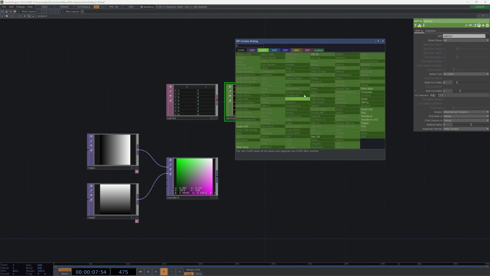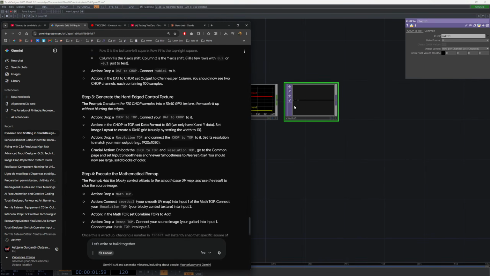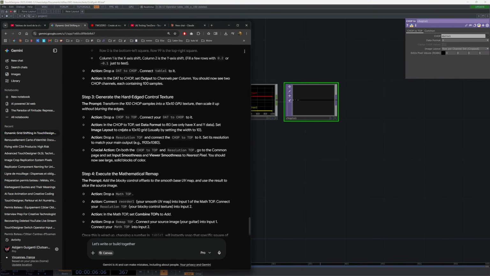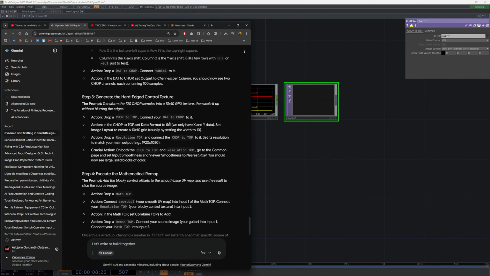Okay. But maybe that could be done by the AI, I guess. But now I'm just gonna do this part: connect your DAT to chop to TOP. Yeah, it's done. Chop to TOP, set data format to RG. Okay. Set image layout to create a 10 by 10 grid, usually by setting the width to 10.